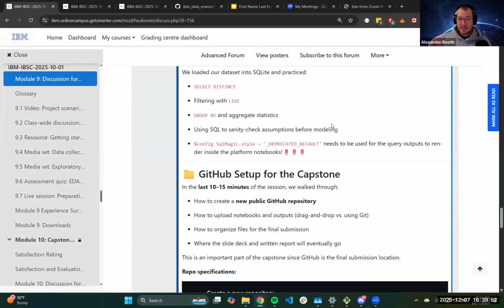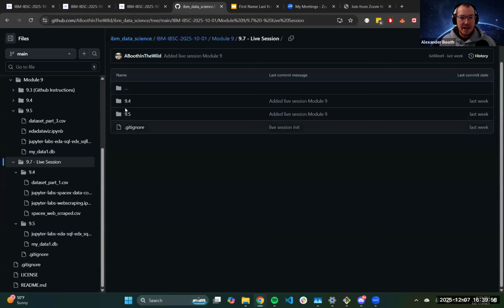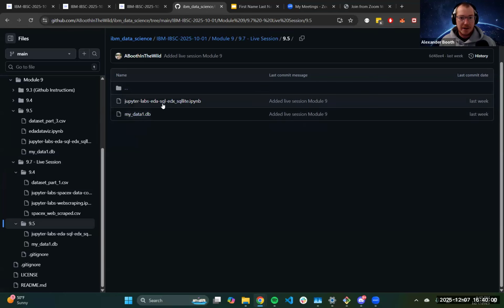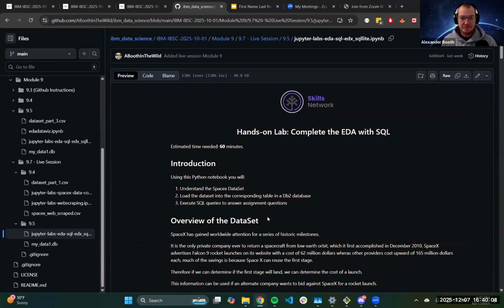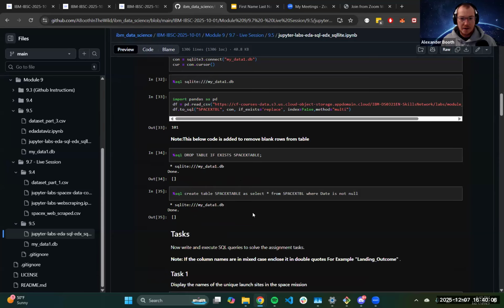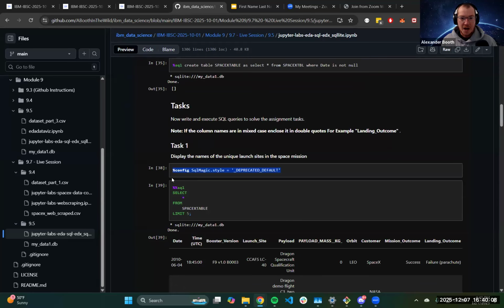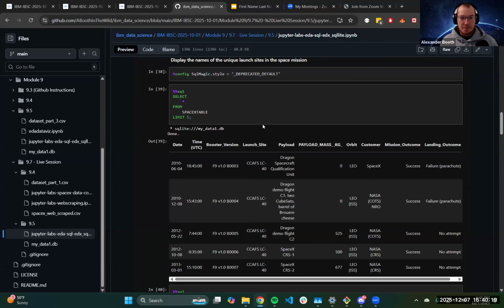One thing to note, I forgot about this one. If you're running the notebooks inside of the lab session, let me pull it up here. You'll need to run this command. Config SQL magic.style deprecated default. This will allow the results of the SQL queries to be rendered correctly inside the Jupyter notebook.